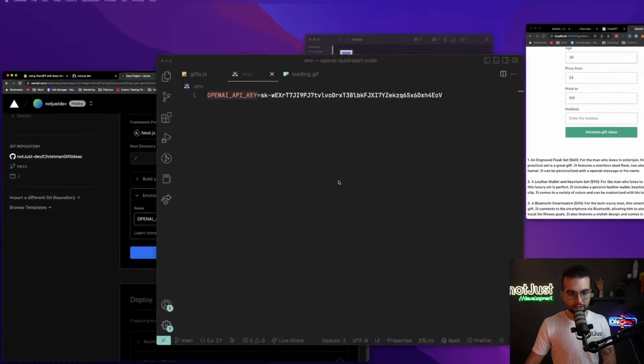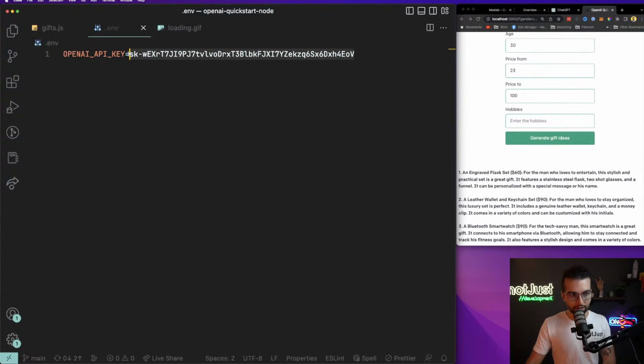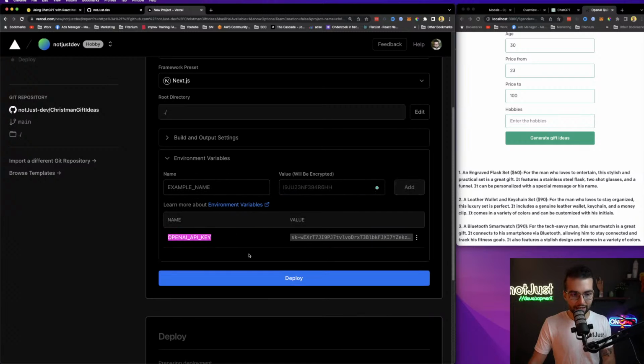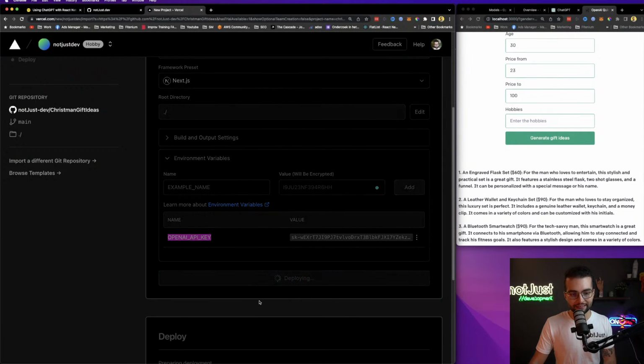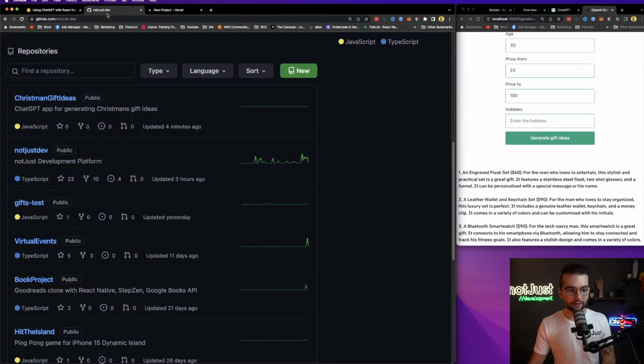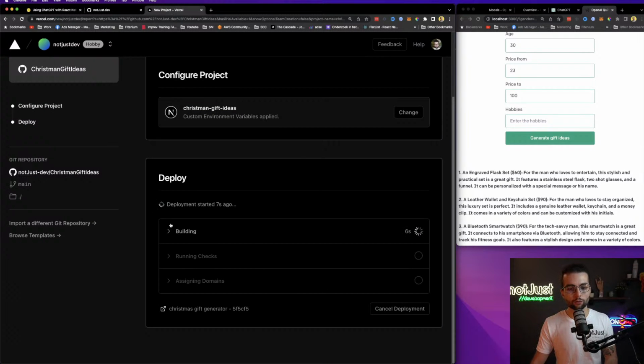And the value is the actual API key of your application. So let's paste them here. Let's press add. And when we see the API key here, we can press deploy. Now, Vercel will go ahead, will pull all the changes from our Git repository, and then will deploy and make our Next.js application available worldwide, basically by anyone.